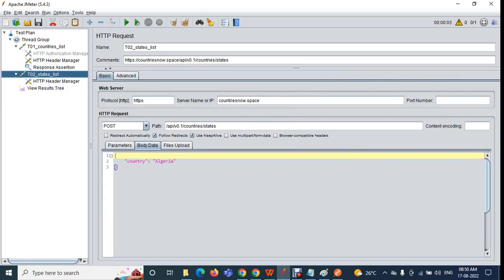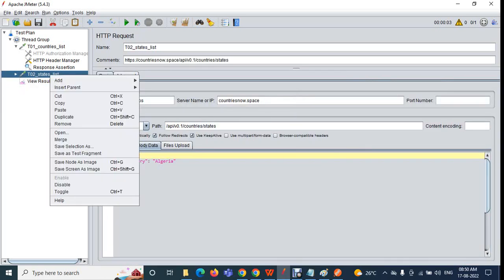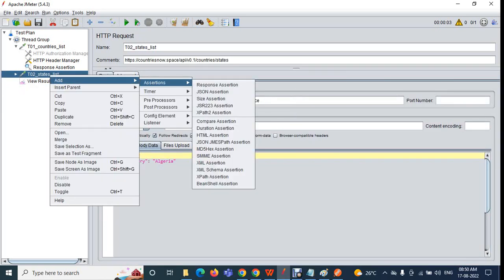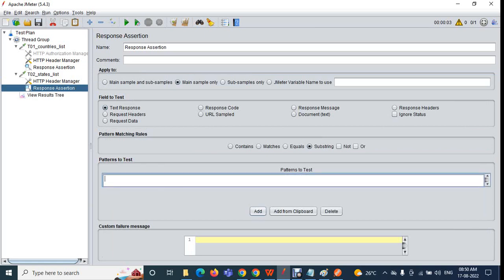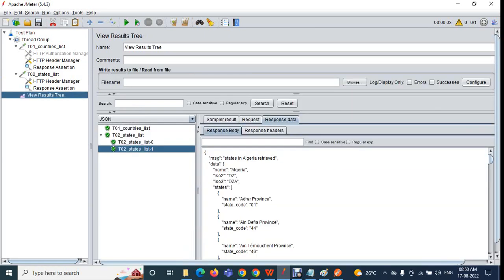How can you add the assertion? Right click on the same request, mouse around to add, assertion. I am going with response assertion. Click on the add. So a text in the response, we need to identify the static text.